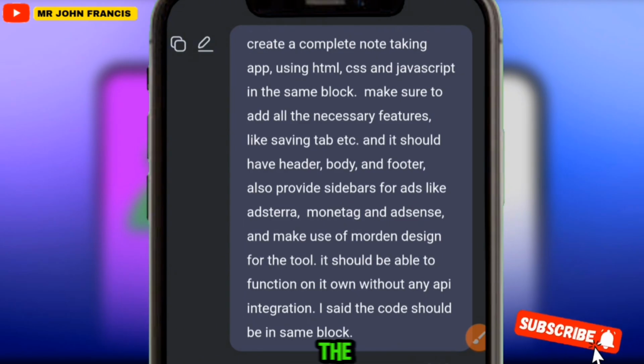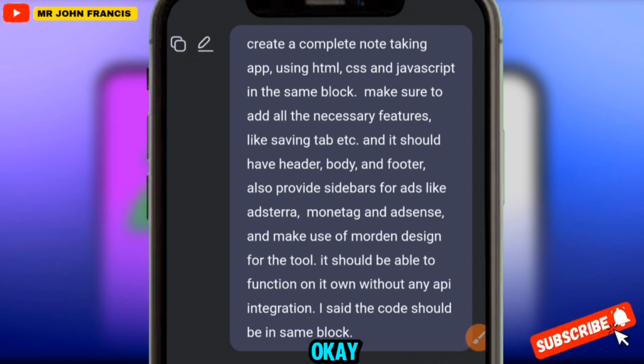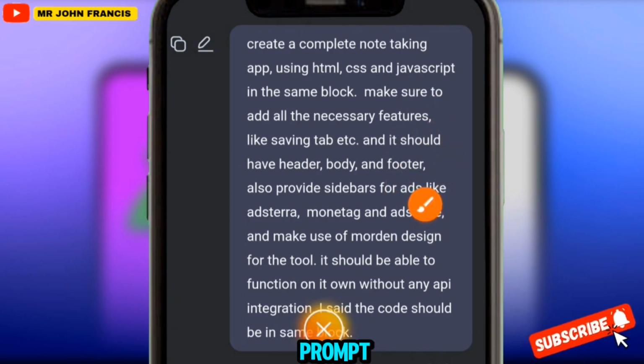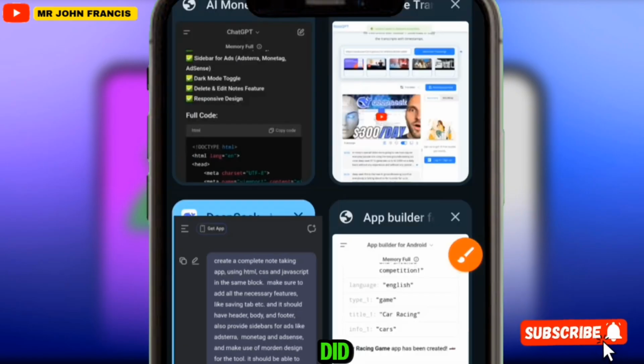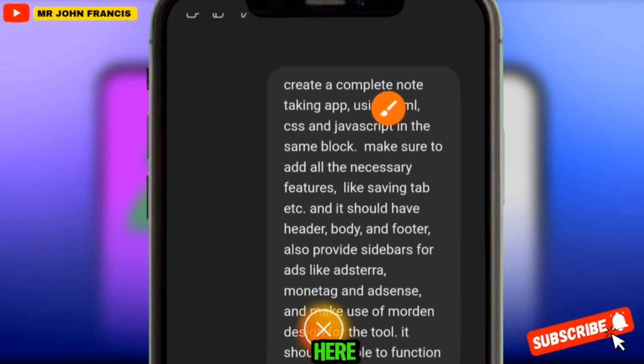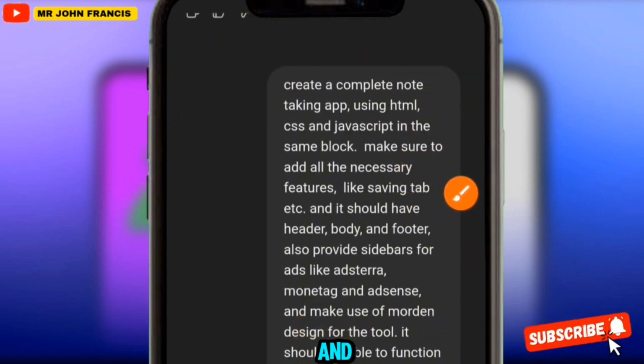I said the code should be in the same block. We want everything to be in the same block because we're going to be building with our mobile phone. So I tried this particular prompt on DeepSeek and also did the same thing on ChatGPT. This is the same prompt right here: Create a complete note-taking app and so on.